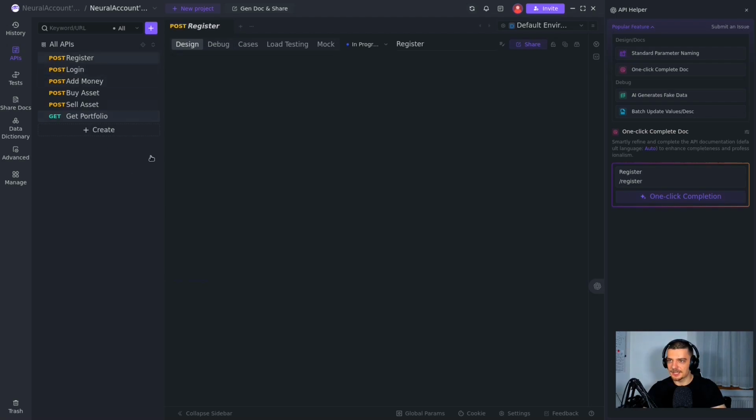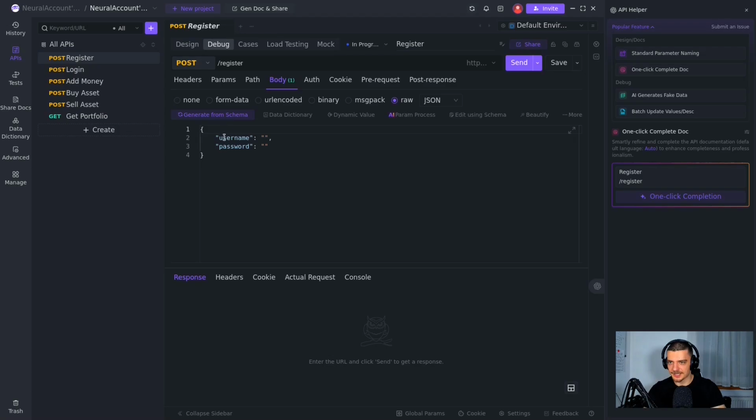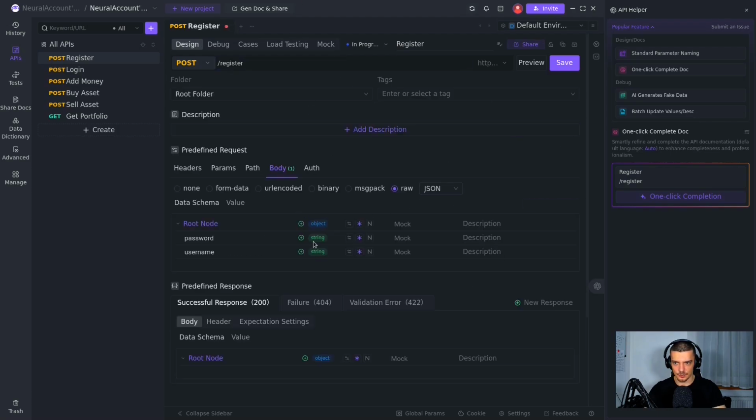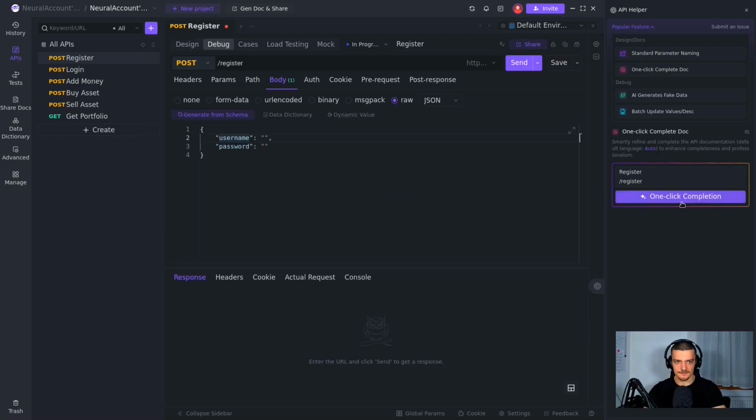And as you can see, I can also go, for example, to register, and I can see here already username and password. Now, one thing that is offered to me here is one-click completion. So you can see here, smartly refine and complete the API documentation, which means like the design here where we describe the endpoint. So we can here add documentation to turn this then into a nice fully documented API. So I can fill out the entire documentation here by clicking on this one-click completion.